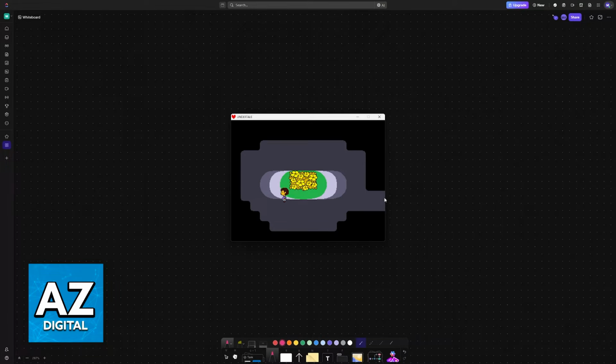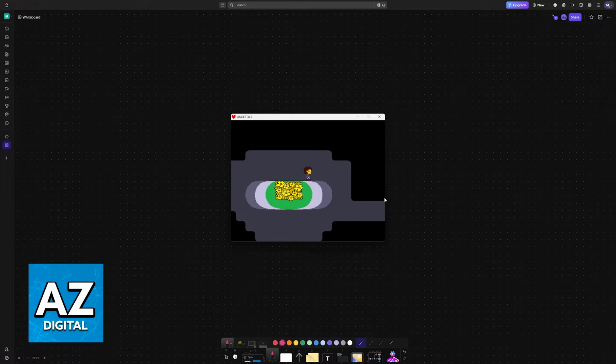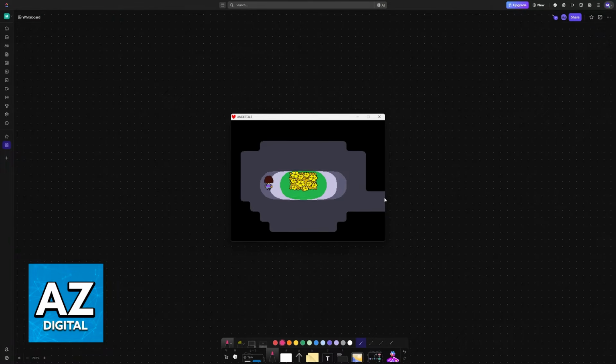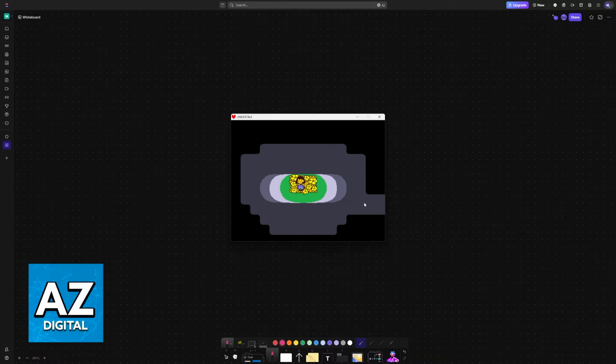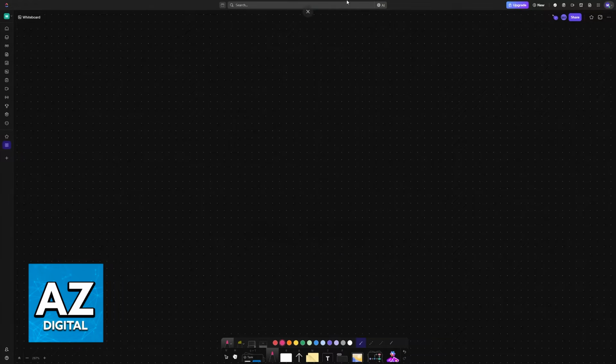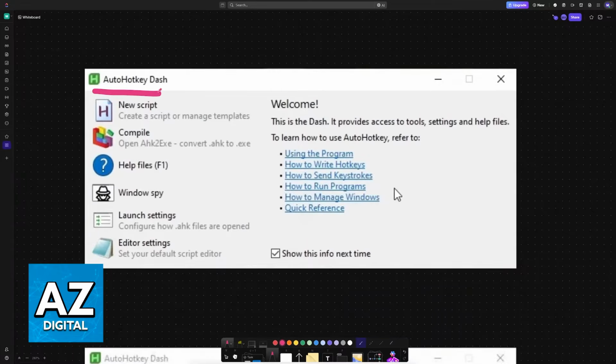WASD controls in Undertale. Now, while it is possible for you to do this, you will need an external program. Inside of the game, it's impossible to go into some form of settings and change the controls in there. So, like I said before, you will have to use an external tool to get this done. The external tool is going to be AutoHotkey.